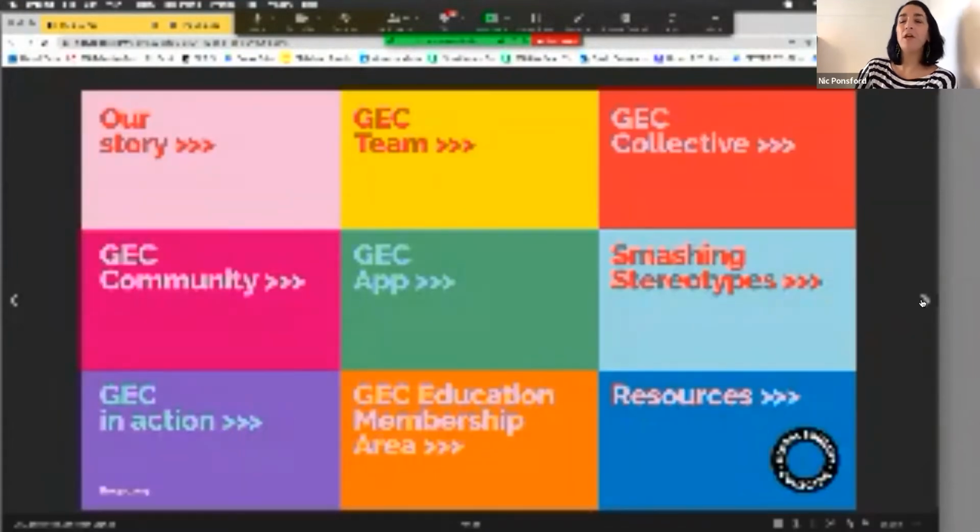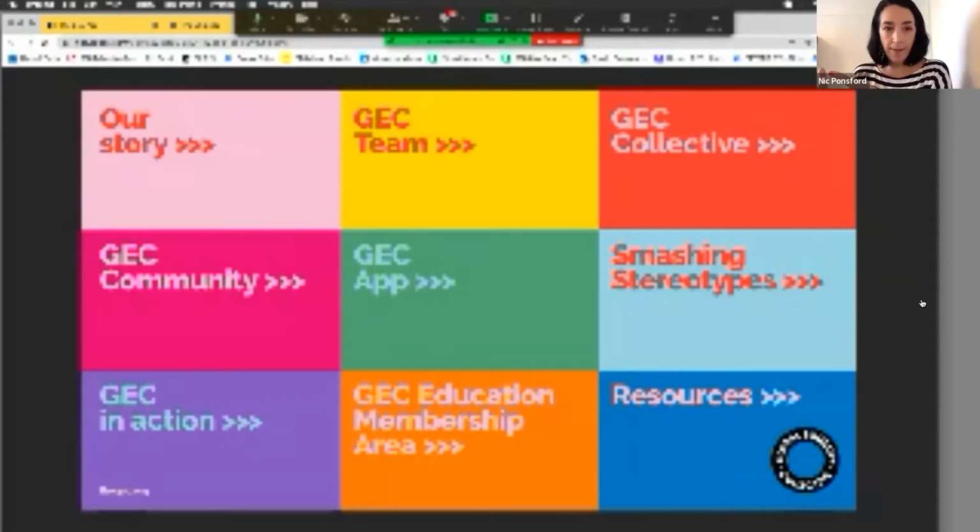So I'm going to go through what we do, and this is GEC education. So we have elements which are the app, and we have elements that aren't as well. So our action, we bring together our collective with our GEC members, those who are using the GEC app. So at the moment, we've got the University of Surrey working with some of our teachers on actually the similarities when it comes to gender equality in schools, and they're creating a toolkit, which is really exciting.